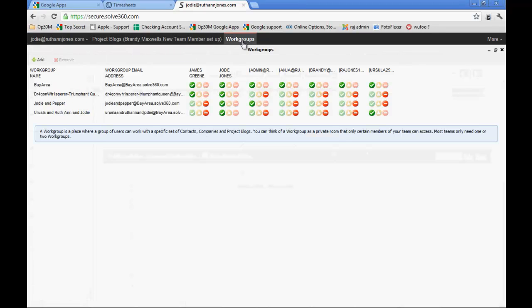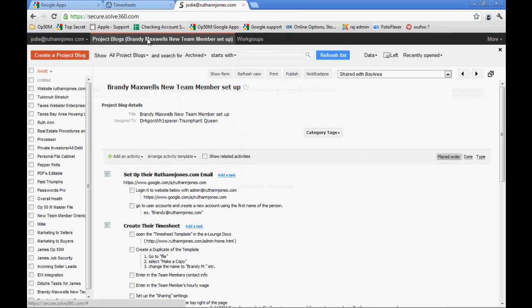Also a little note here, notice up here, these are like little tabs, and so we're actually looking at the work group tab. Let's go back to the project blogs right there.